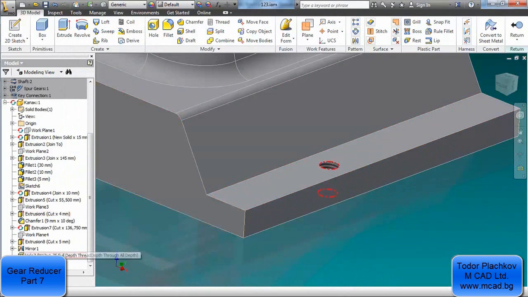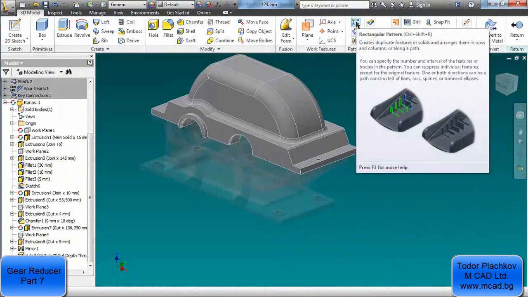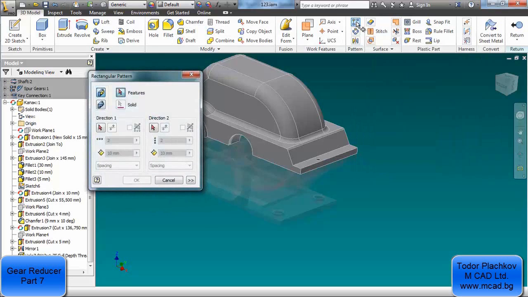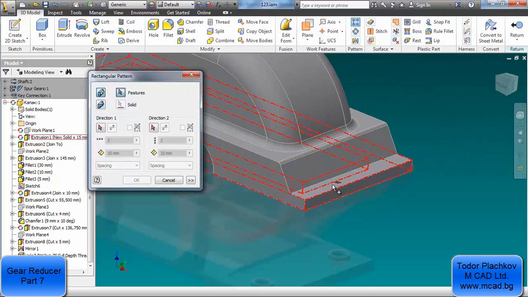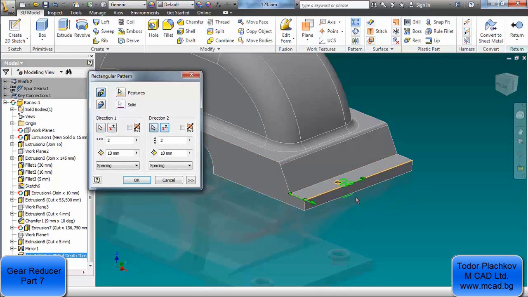So I'll create the other 3 holes with the rectangular pattern command. I will not create them one by one, of course. Rectangular pattern, I will select this hole first. Be careful not to select the part, but to select only the hole, so it's easier from the browser on the left. Then directions, the 2 directions of my pattern. Okay, and the second direction here.